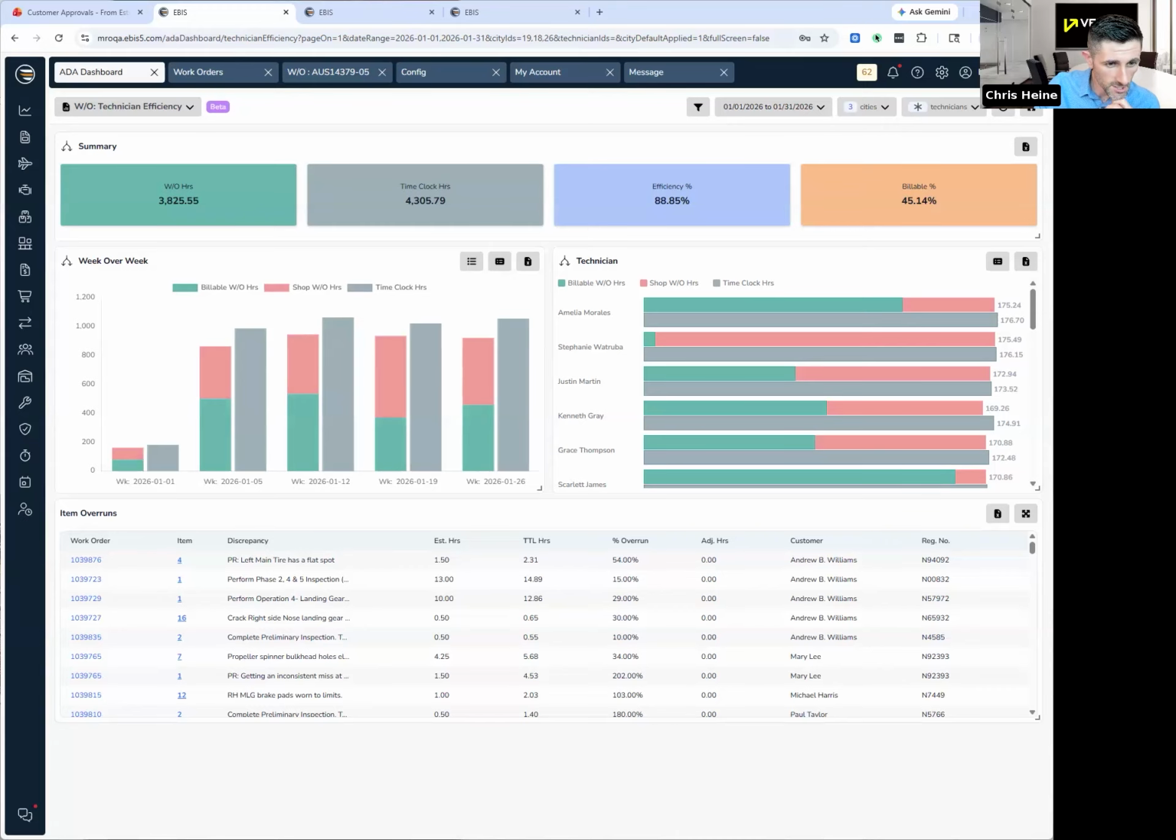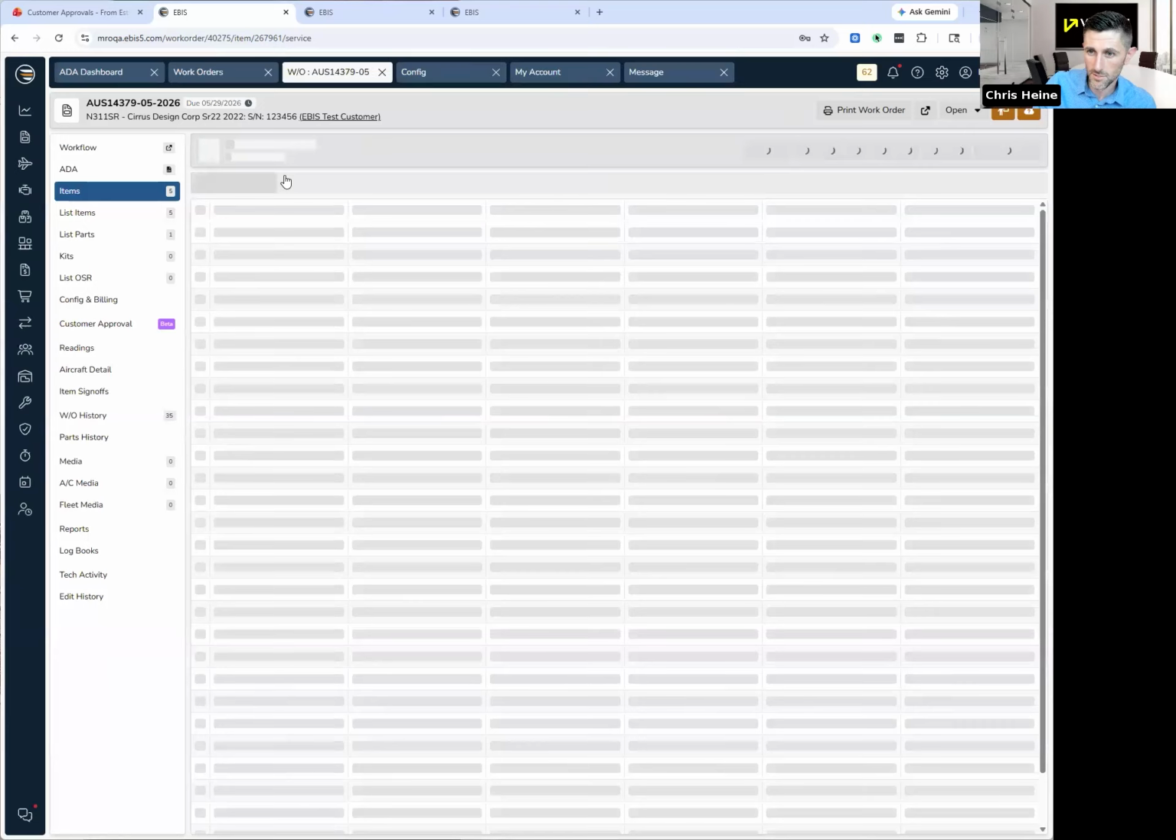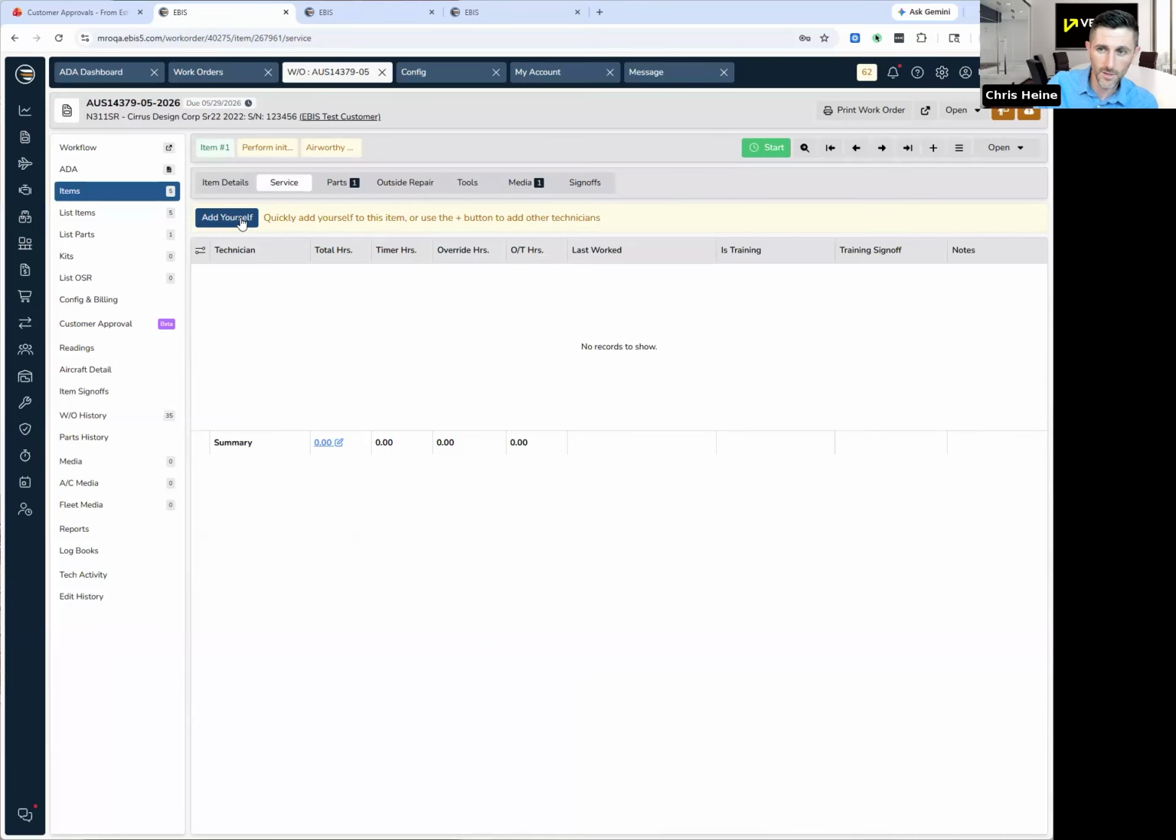Madeline, does the ADA dashboard take into account override hours? I'm not fully sure what you mean. If you mean rather than somebody coming in and clocking to a specific item, if instead they come into service and they manually add themselves and say, I worked 2 hours, and they hit save, then yes, that will also take into account on the ADA dashboard. Yep. Madeline, I hope that answers your question.